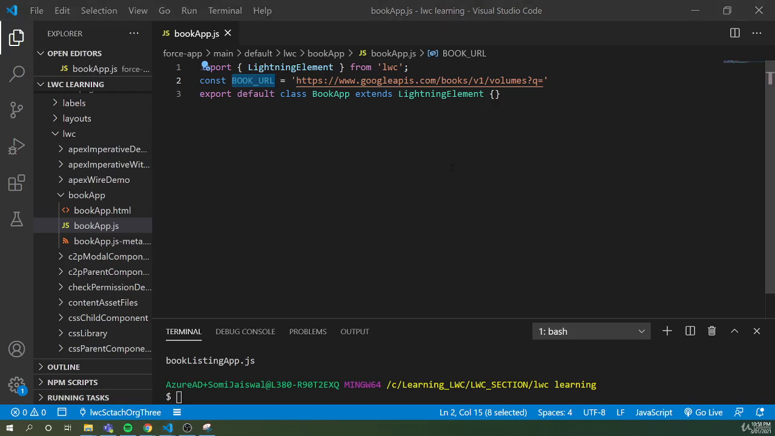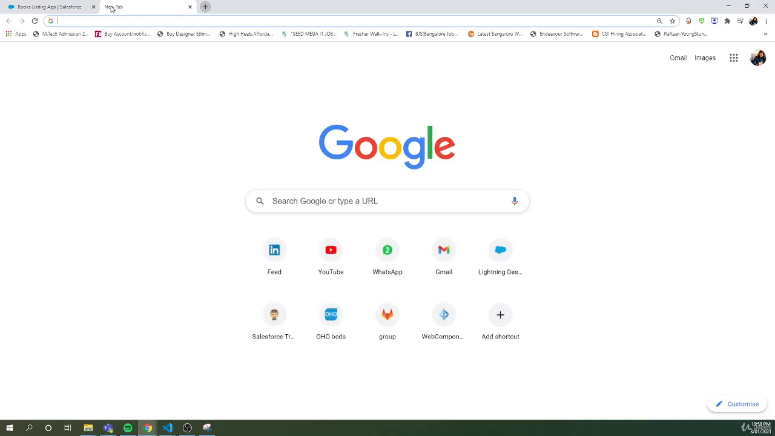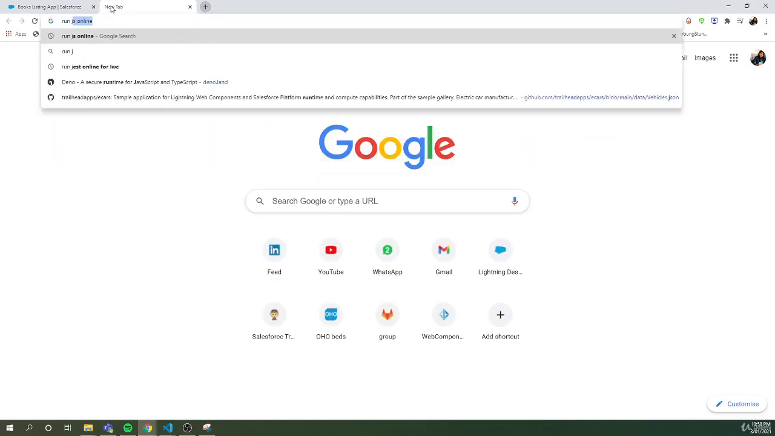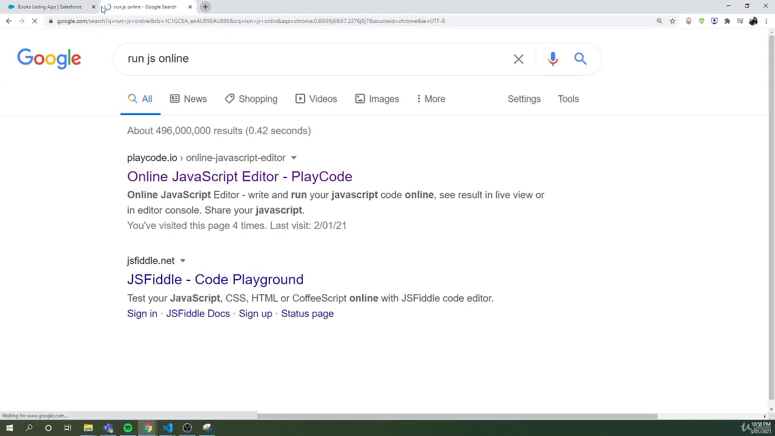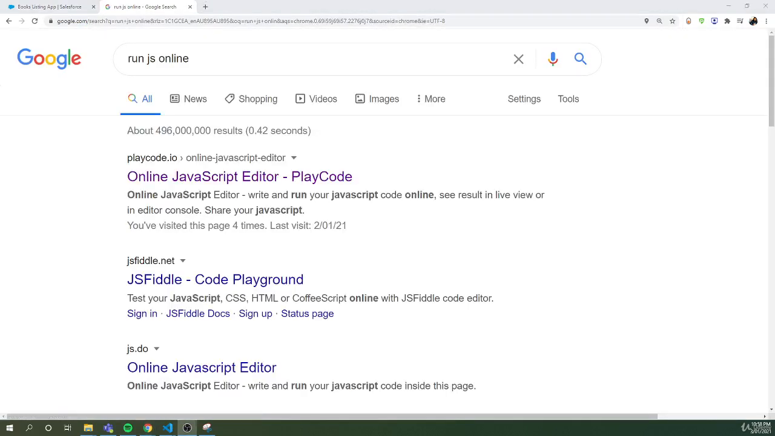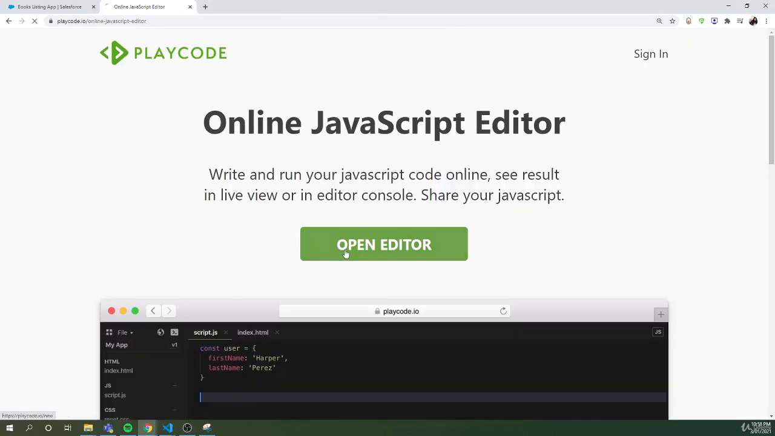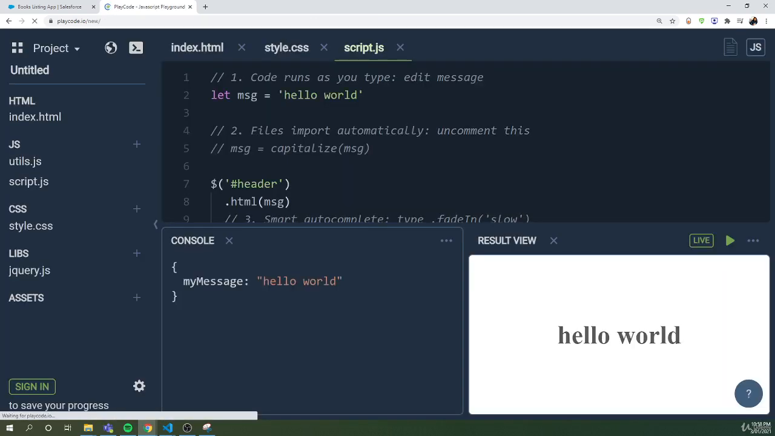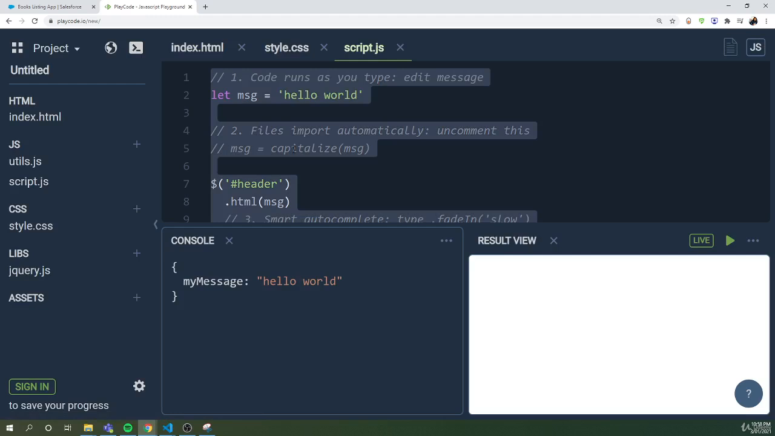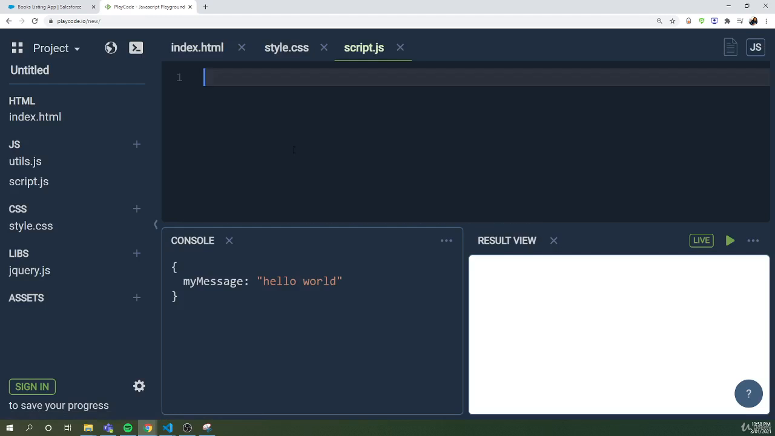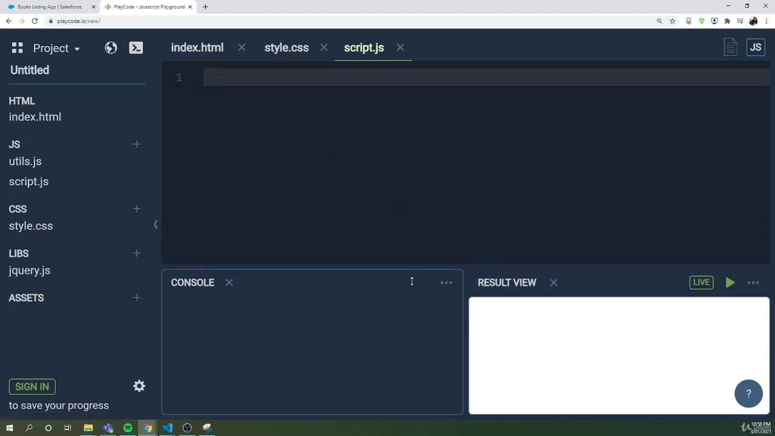let's go to Google and search for an online JavaScript editor. Just type run JS online and select the first link, that is playcode.io. Click on open editor and clean whatever is there inside the script.js. So here we're gonna write our code.